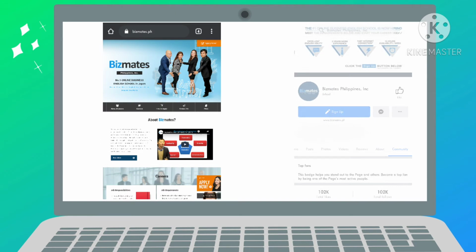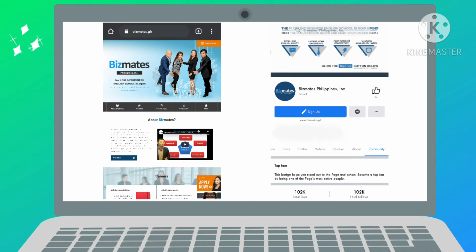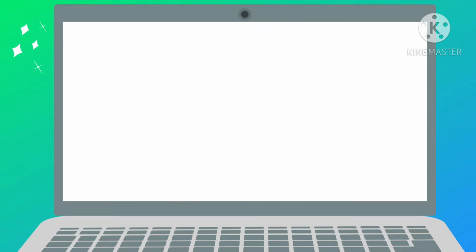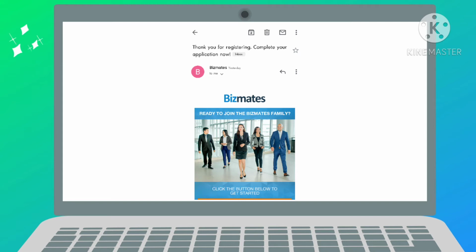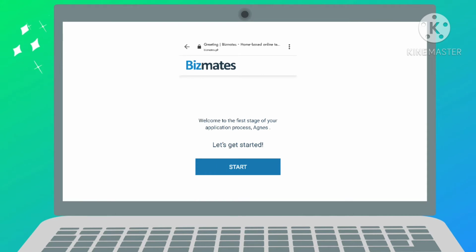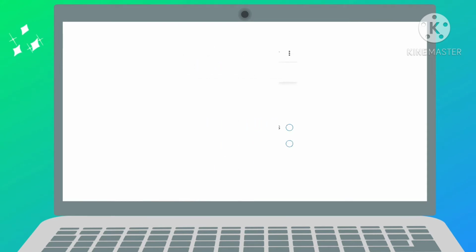Here you can either go to their webpage or Facebook page to apply. You simply click the Apply Now button in their webpage or the Sign Up button in their Facebook page to register. And you will be asked for your name and email address. And right away, or if not in just a few minutes, you'll receive the confirmation email that will look like this. Okay, once you click the orange button, you'll see this page and then this page.